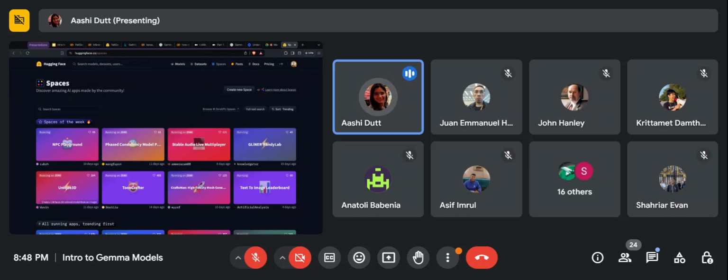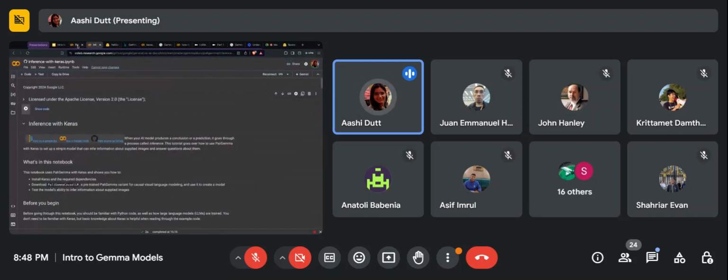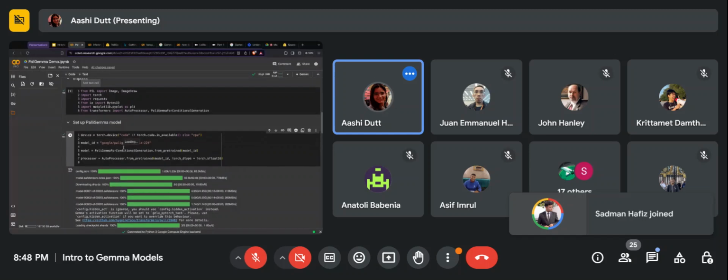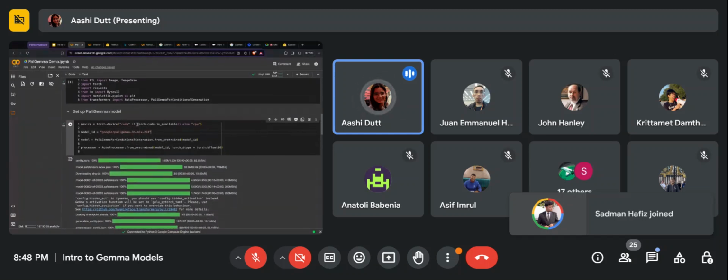So you can host your models here and just run them and give the inference. So people can actually experience and make inference on your models in real time, right? So that is that. Then coming back, so we set the device.